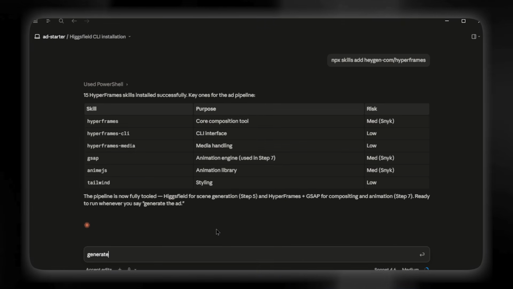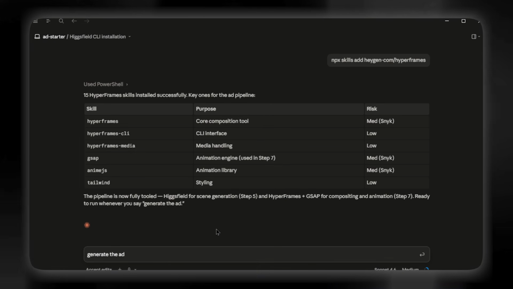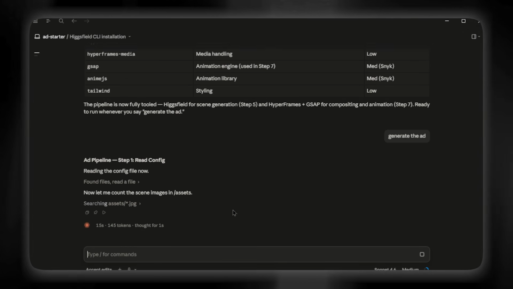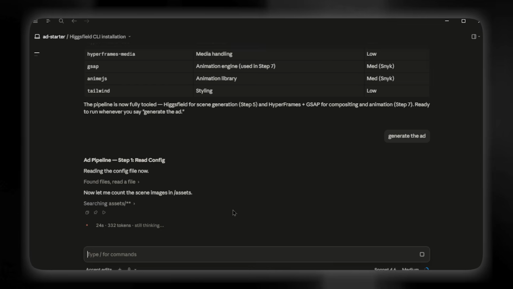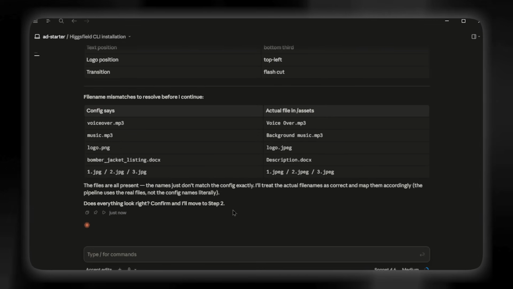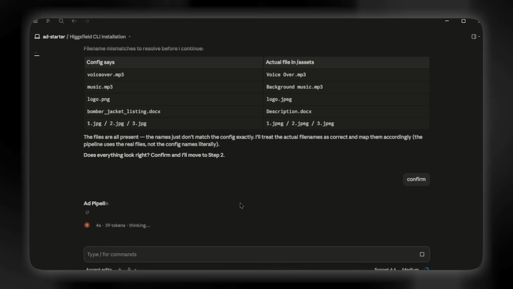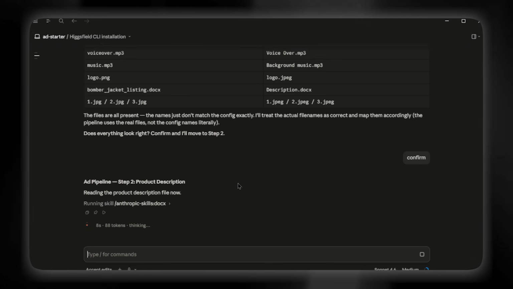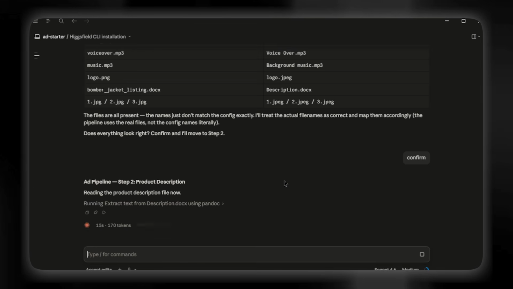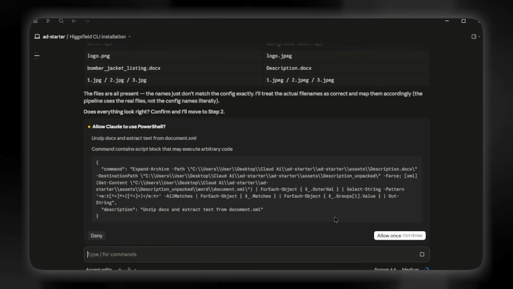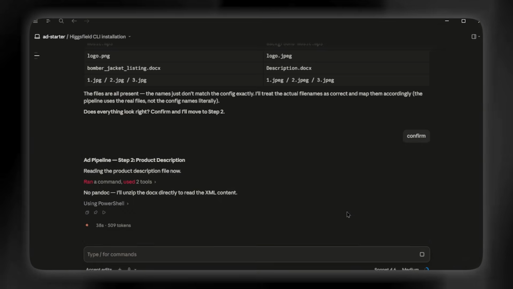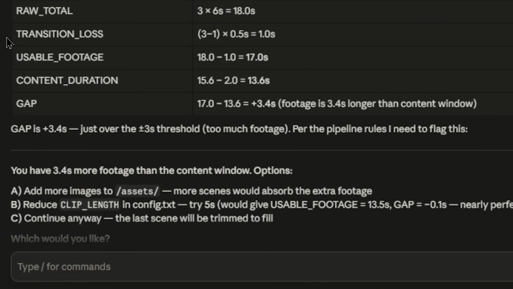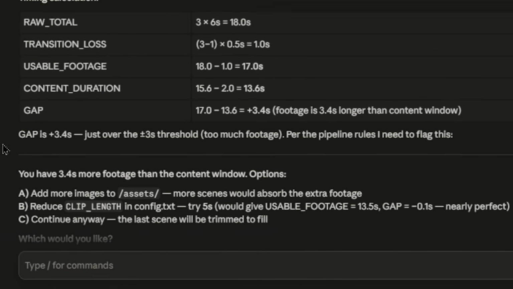Now type exactly this. Generate the ad. Claude Code reads the config first, echoes everything back: brand name, product name, file paths, settings. You confirm before a single credit is spent. Then it reads the description document, extracts the product details, and checks the voiceover file. It reads the actual duration from the file itself. If there's a timing gap between your footage and your voiceover, it catches it here and tells you what to fix. You don't discover this after rendering.